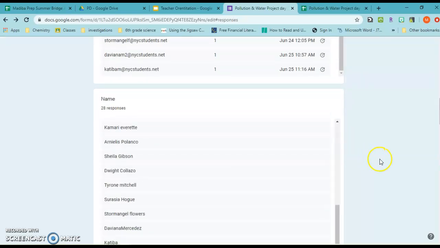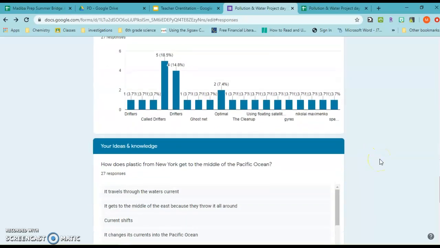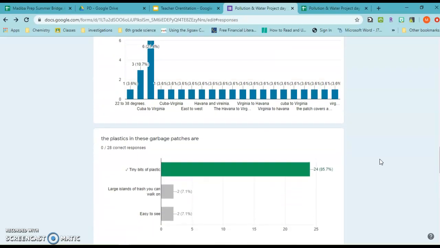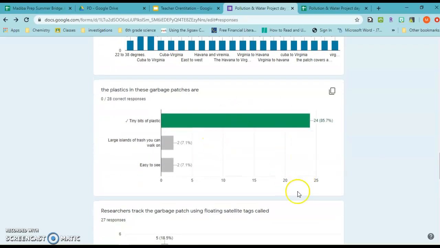So one multiple choice question we have here was, if I can find it, oh, the plastics in these garbage patches are. So if you look here, it shows me that 24 scholars got this question right. And I can see that 4 scholars got this question wrong. A 2-2 split on what that answer is.